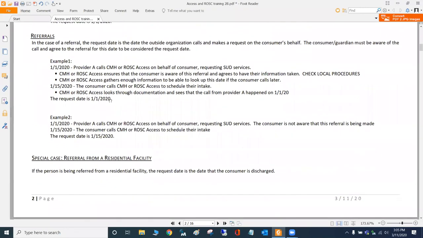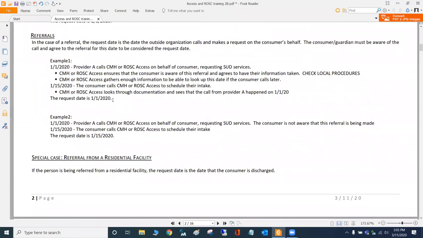Another thing that the state got more specific about is referrals. So a referral is when the request is being made by some outside organization, some third party, on behalf of the consumer. The request date for a referral is the date that they first make that call. Note, the consumer needs to be aware of the fact that the referral is taking place, and they need to consent to that referral in order for it to count.